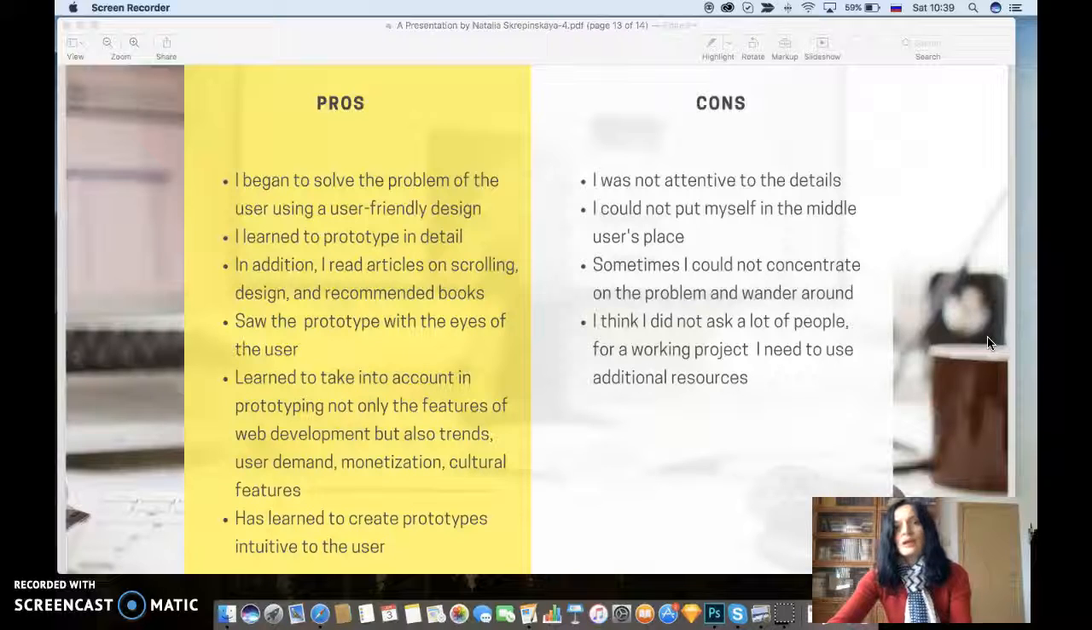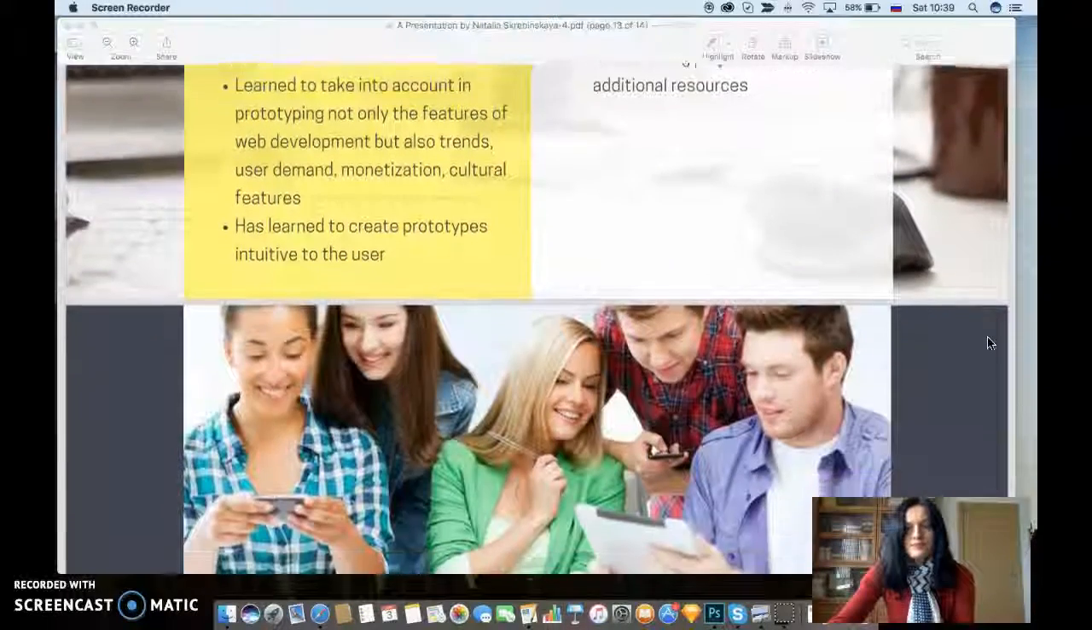In this process I also had mistakes, and that's normal. I was not attentive to the details. I couldn't put myself in the user's place. Sometimes I couldn't concentrate on the problem and wandered around. I think I didn't ask enough people for the working project. I need to use additional resources.